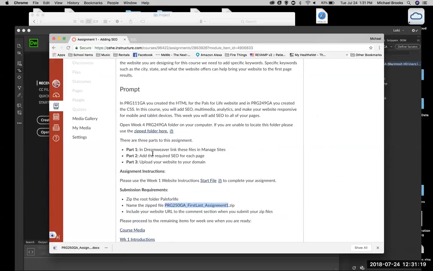All right, so in Dreamweaver, we link the sites. Add the required SEO for each page. We're going to go more into that tomorrow, all right? Now, upload your website to your domain. That we're going to talk about today. There's many ways to do this. Now, I own my own domain, so I'm going to be using that as the example, okay?